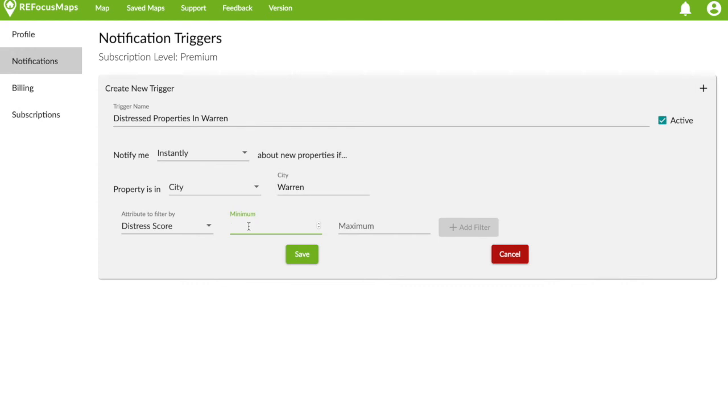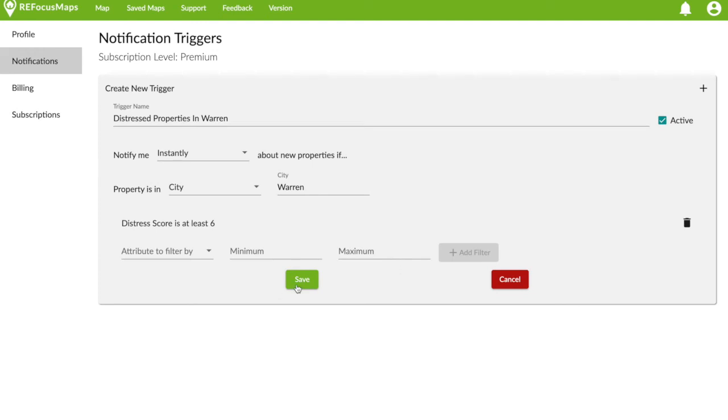0 being the property is likely a new build or new construction or maybe just rehabbed, and 10 being the property probably needs quite a bit of help. Maybe it was fire damaged or flooded or something like that. So we're going to say anything above a 6 distress score we want to know about. Just click Add Filter and then Save.